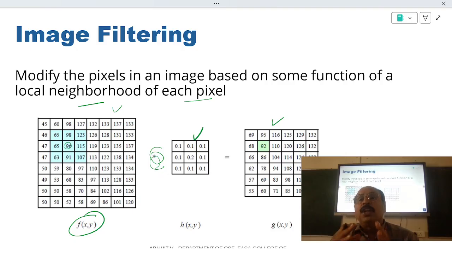What are the common operations we will see? How an image gets blurred, how an image gets sharpened. All these things we will study one by one. This process is called image filtering. Image filtering can be of two types: one is called linear filter and the other is called non-linear filter.